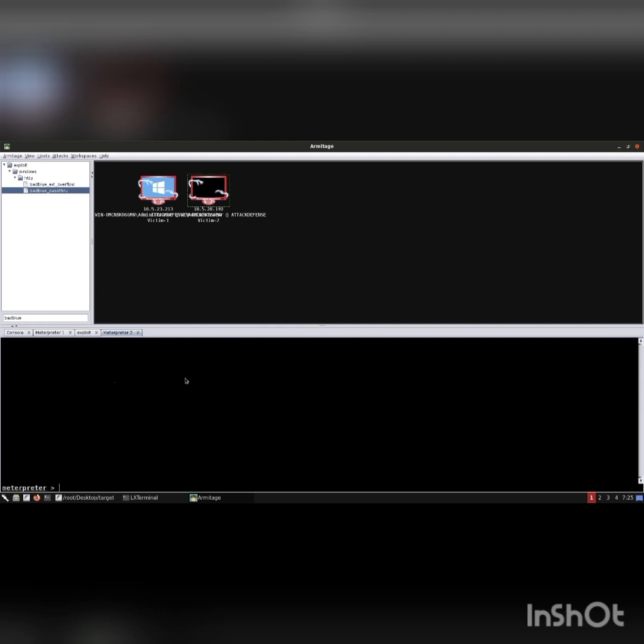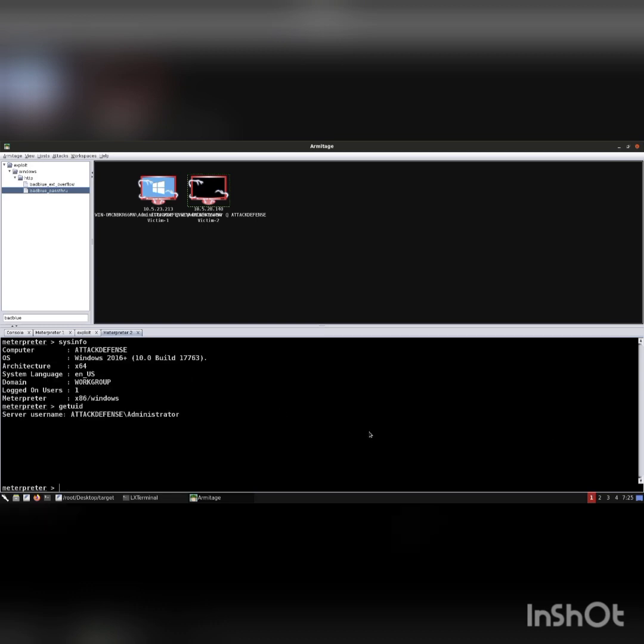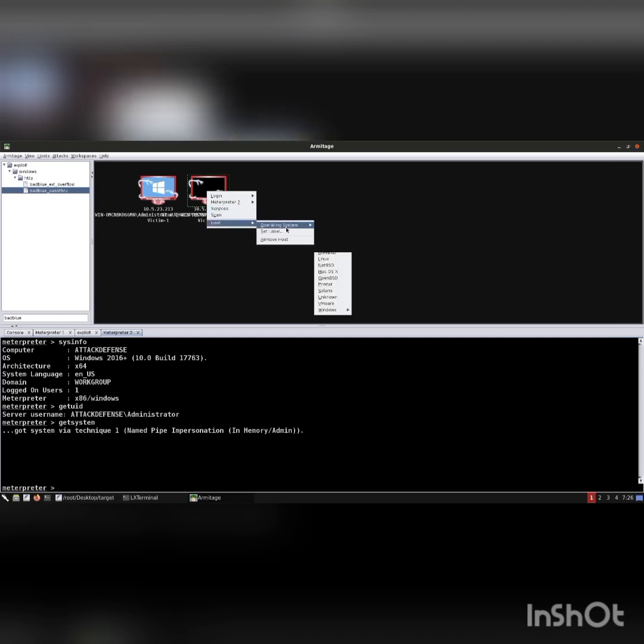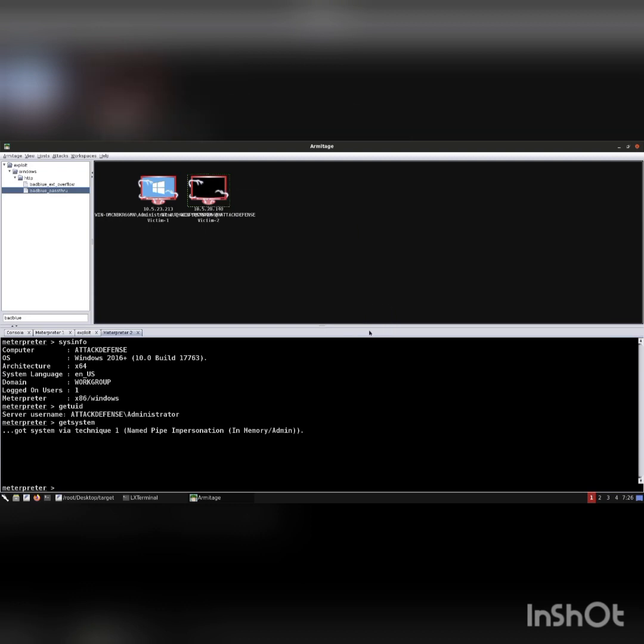And we can then say sysinfo. There we are. And if I say getuid, ATTACKDEFENSE\Administrator, and then I can say getsystem if I wanted to. There we are, got system via technique 1. And in this case, it's not added the Windows logo here, so we can actually do that ourselves. We can set the operating system to Windows, and this is Windows Server 2016. So we're going to click on that option there, and it should add the image there.